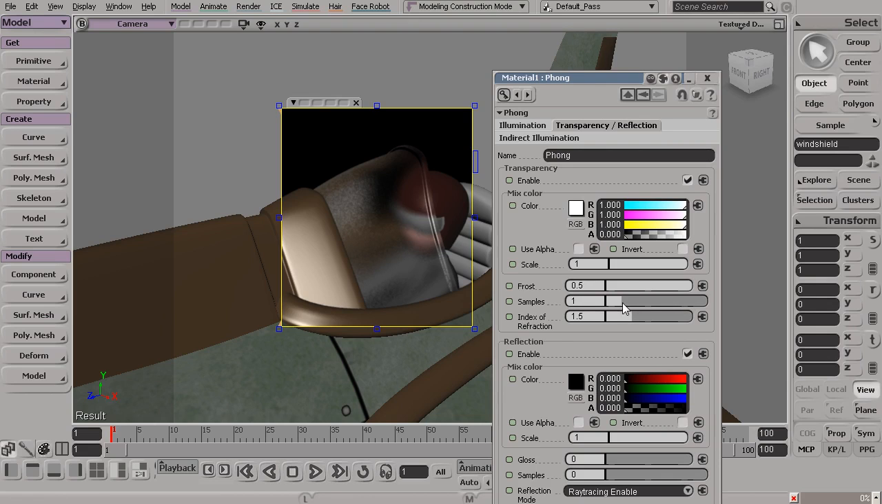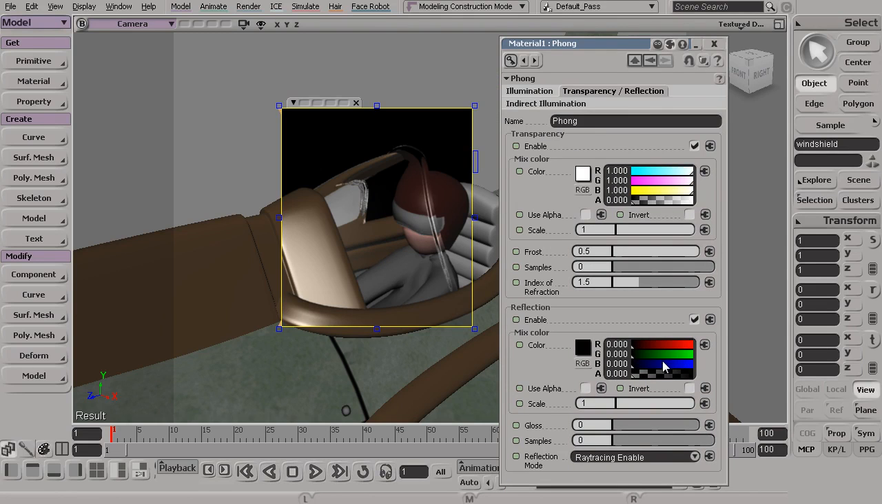So if I were to take the samples or the frost, either one of these values back to 0, we should get this nice, clear, transparent glass once again. Now below this transparency area, we also have reflection. The reflection works in very much the same way. You'll see a lot of these same parameters between this transparency and the reflection.